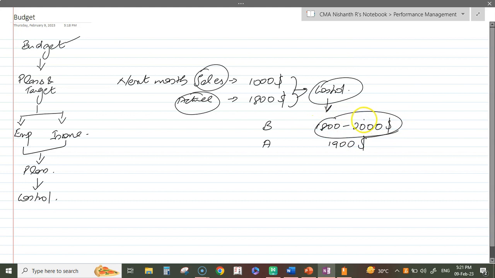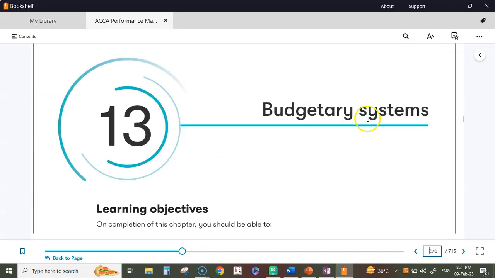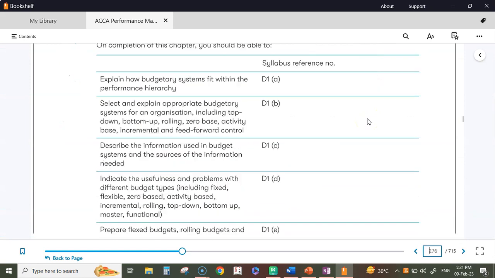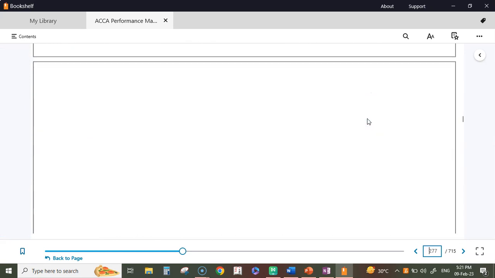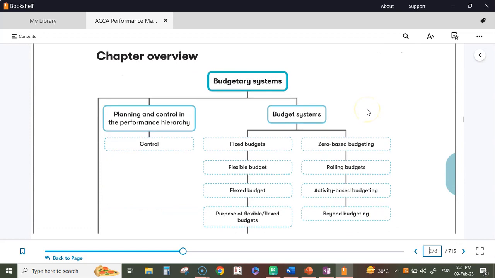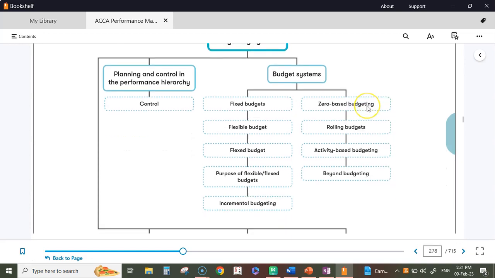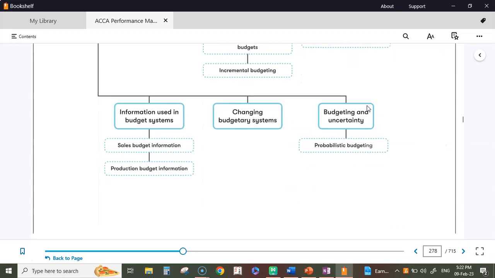Now this is what we are going to learn in this chapter: how we use budgeting, how to set budgets and how they aid in decision making and controlling. Let's quickly look at the blueprint of the chapter. We first have planning and control in the performance hierarchy. This is just a pure theoretical topic. Then we go to the interesting area, budget systems, where we learn about a lot of budgets, around 9 budgets. Then we learn about sales budget information, product budget, production budget information. Then how do you change budgetary systems? And finally, the risks or uncertainties in budgeting.